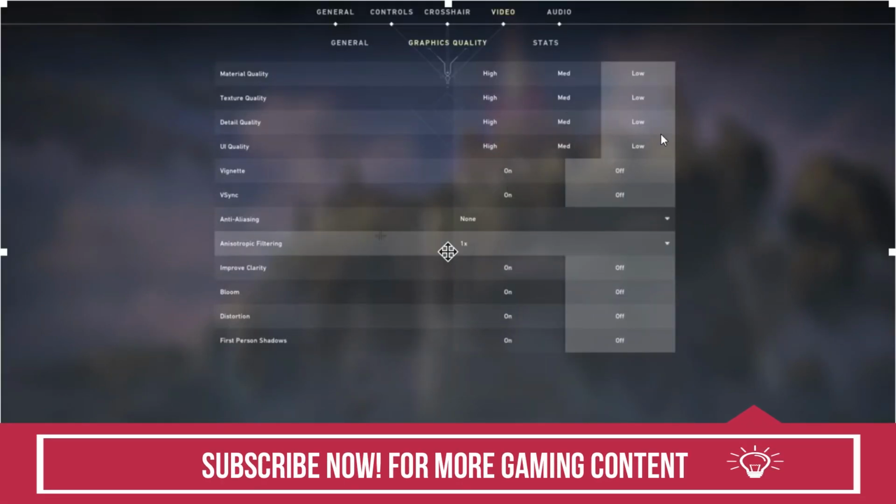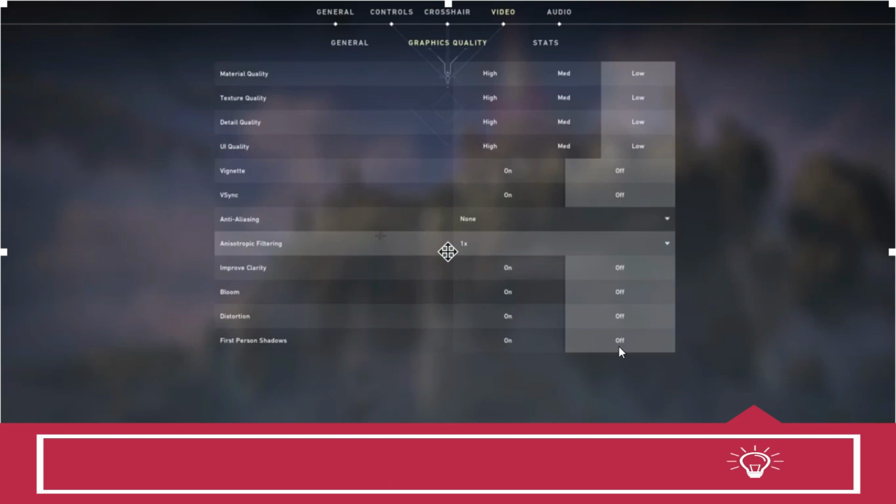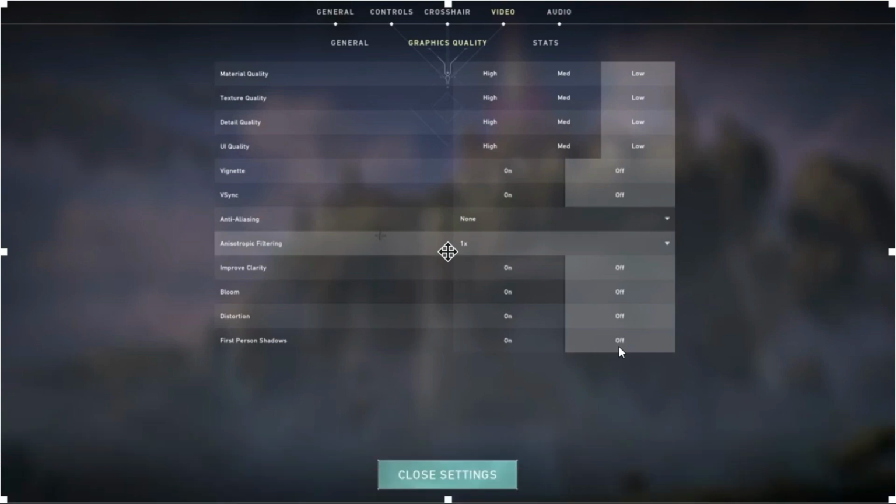In graphic quality, as you can see, I have changed everything to low and off, anisotropic filtering 1x, anti-aliasing none, and everything to off, because in online games the main preference is not graphics, the main preference is the FPS. So for best FPS, I have changed everything to low, and I recommend you all to change it to low if you don't have an RTX 2080 or a really high-end graphic card in your PC.